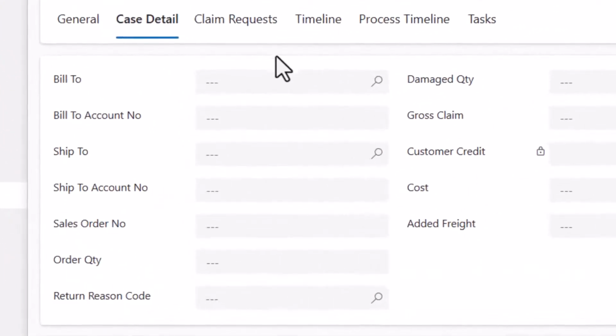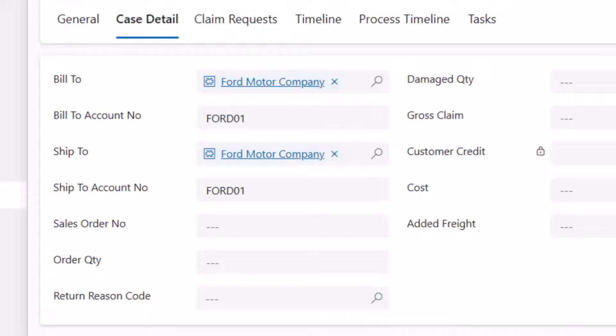For example, we need to enter information about the billing company and the shipping company, and they can be the same company or they could be two completely separate companies. You can either search for that company, or if you know the company number, you can just type it in. Next, you'll enter the sales order number. And if there were more than one sales order number, you could just enter it here.